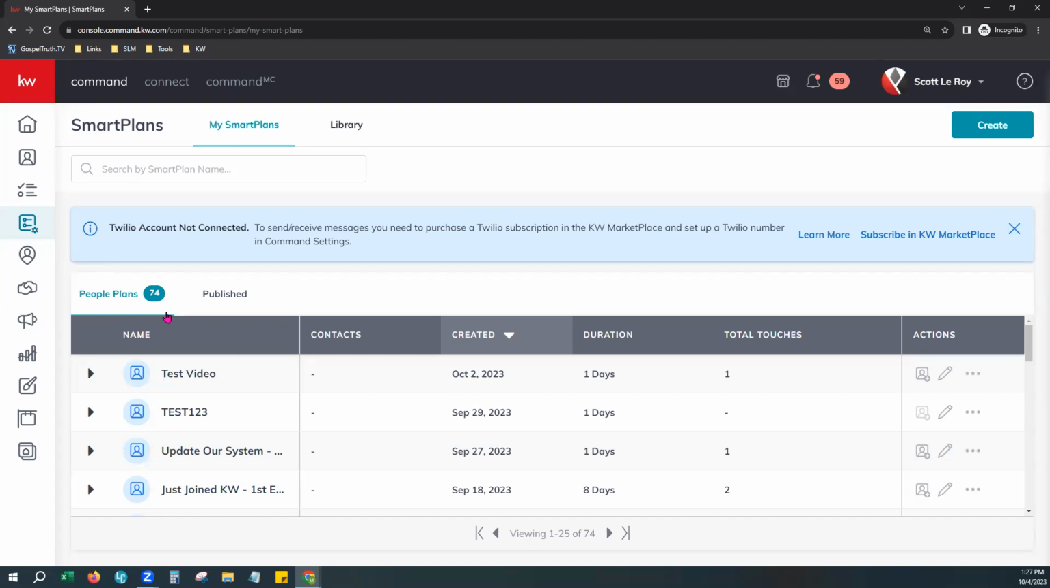You'll notice it says people plans. That means eventually in the future, hopefully, we're thinking they're going to roll out some smart plans that may have to do with something else, like opportunities and things like that. But for right now, we have people plans that actually pull from your contacts database and command.